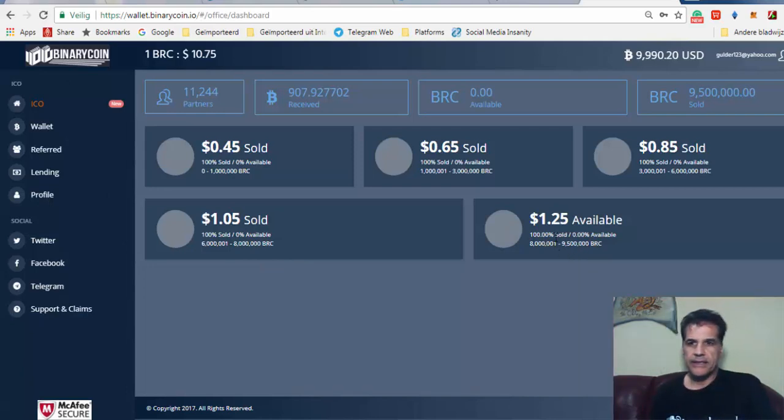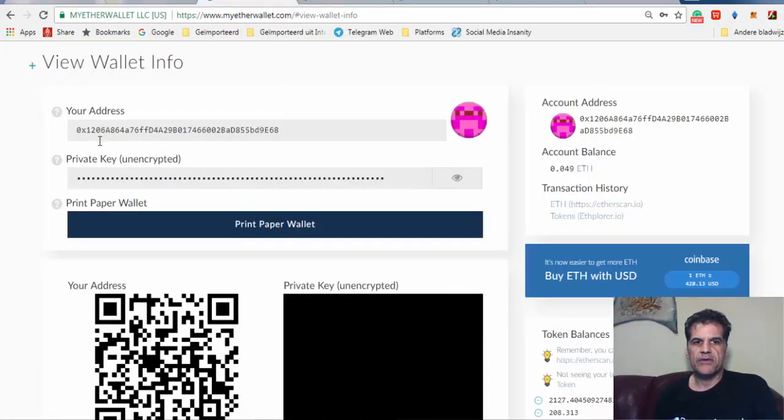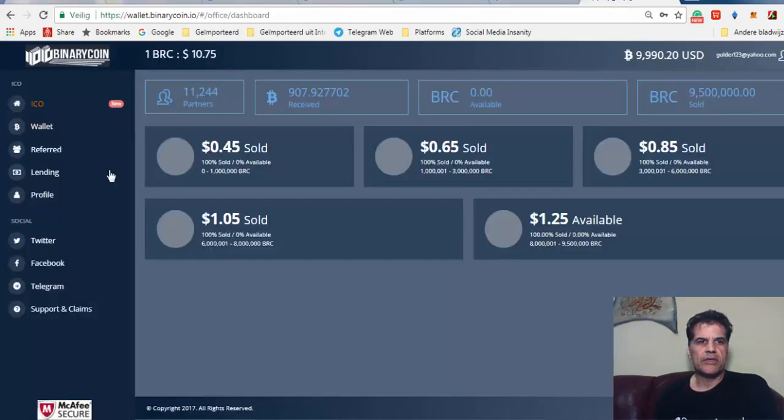When they sold these tokens, they are ERC20 tokens. And what you have to do, the first thing, is go to your MyEtherWallet. I have the online Ethereum wallet, so I have my address here. I copied this address, and you go to your dashboard of Binary Coin.